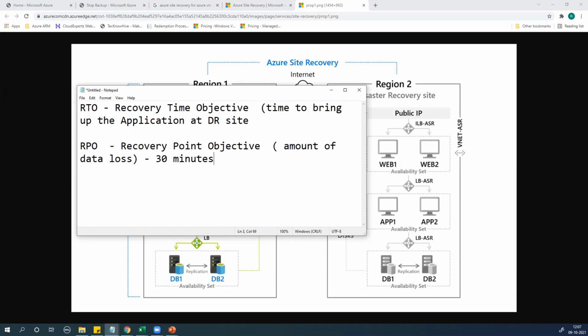Now, what is the ultimate goal for an organization when it comes to an efficient disaster recovery strategy? What is the goal? Do they want to increase the RTO and RPO, or decrease it?